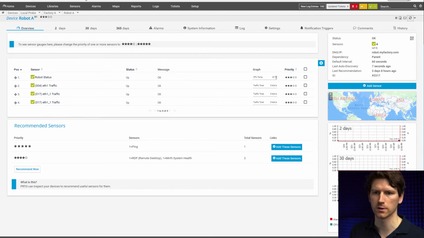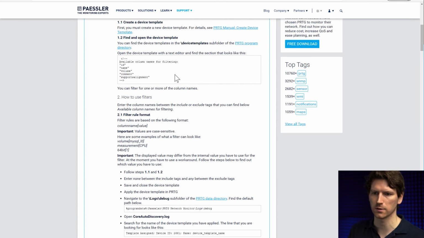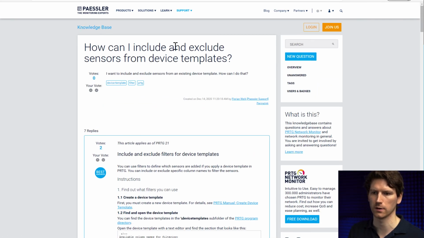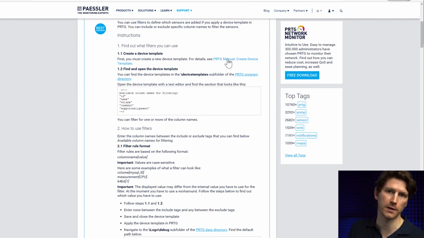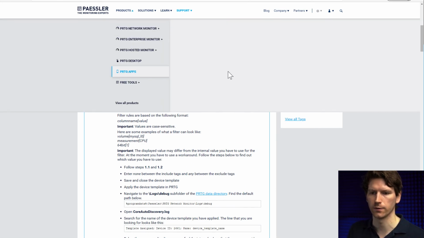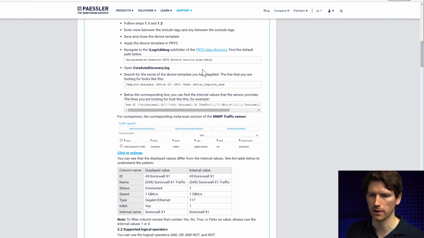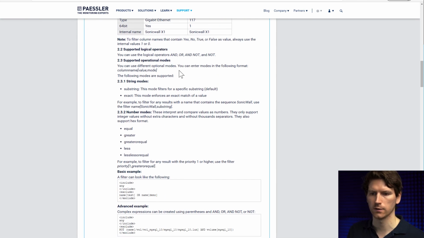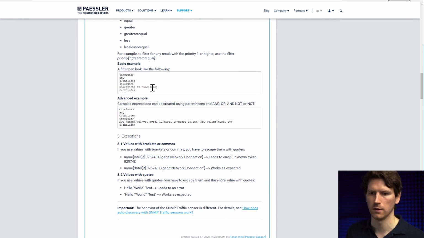If you have further questions, feel free to check the knowledge base article. You can just find it by searching for how can I include and exclude sensors from device templates and knowledge base. And here you find basically all the information required: how the filters look, what options you have, where you find the core debug log, where you find the template files, how it's filtered, what options you have, and many more. And of course also help from our tech support if you have any questions.